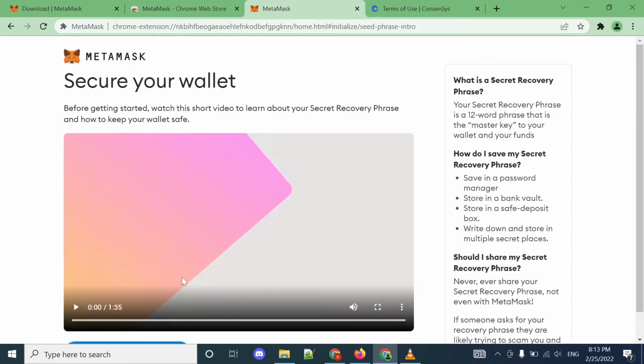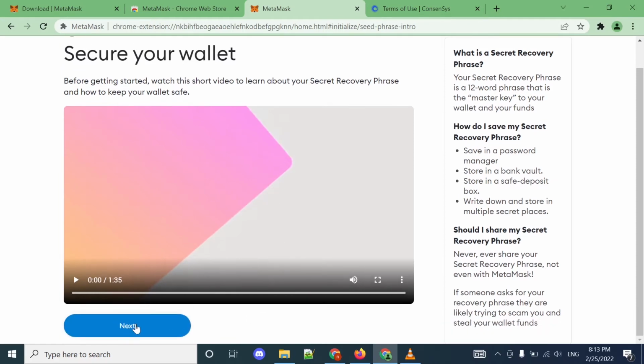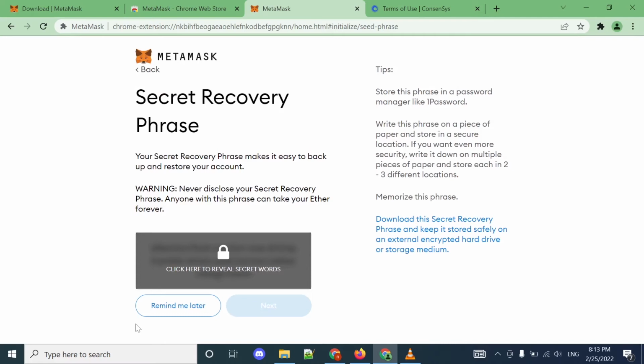This section provides information about the security of the wallet and there is a video that you can watch. Click Next. In this section, the security statement given to you should be kept in a safe place. For example, write it in a notebook or physical place, out of the reach of others. Because if someone has access to it, they can use your wallet, and this is dangerous.